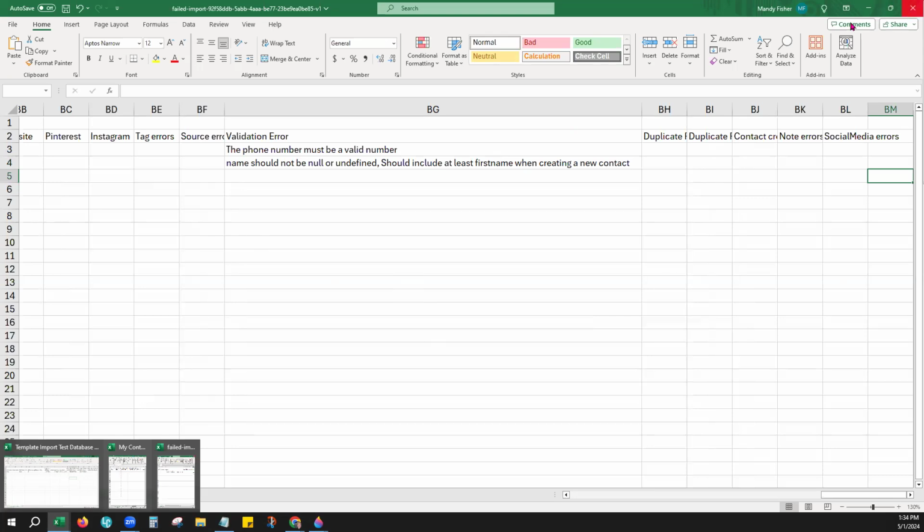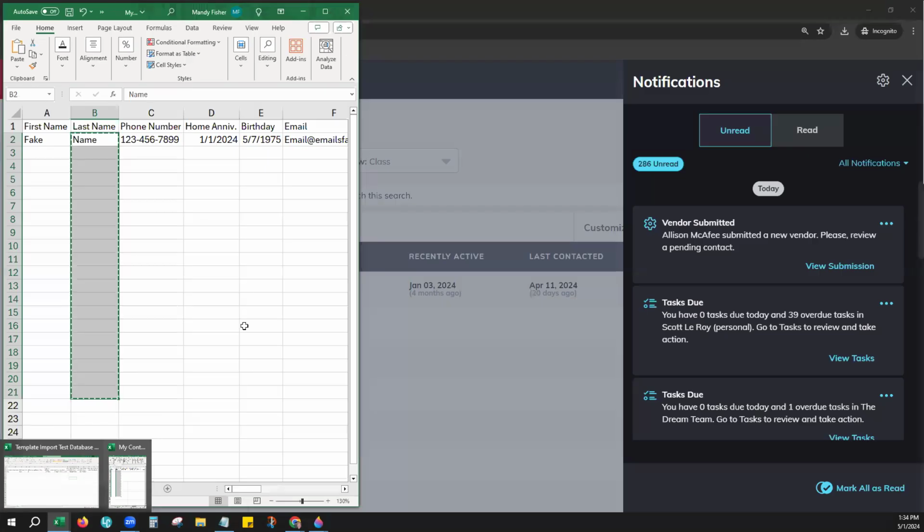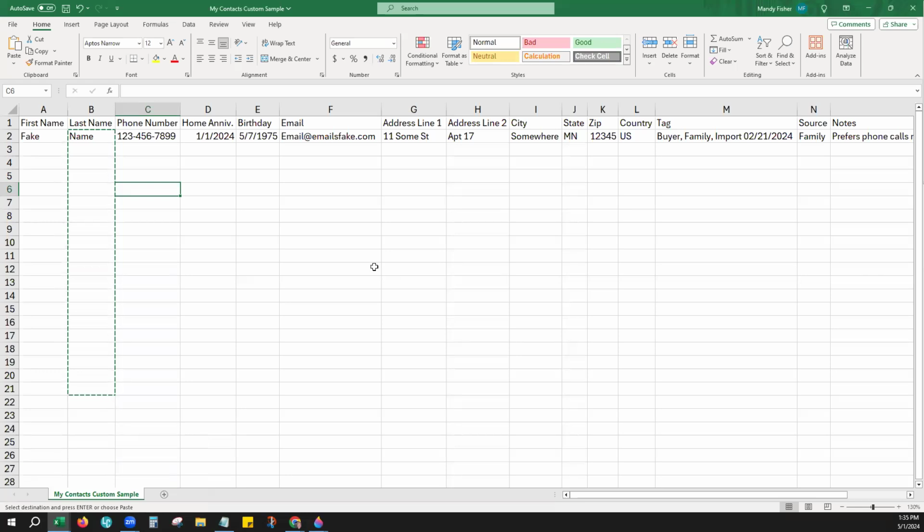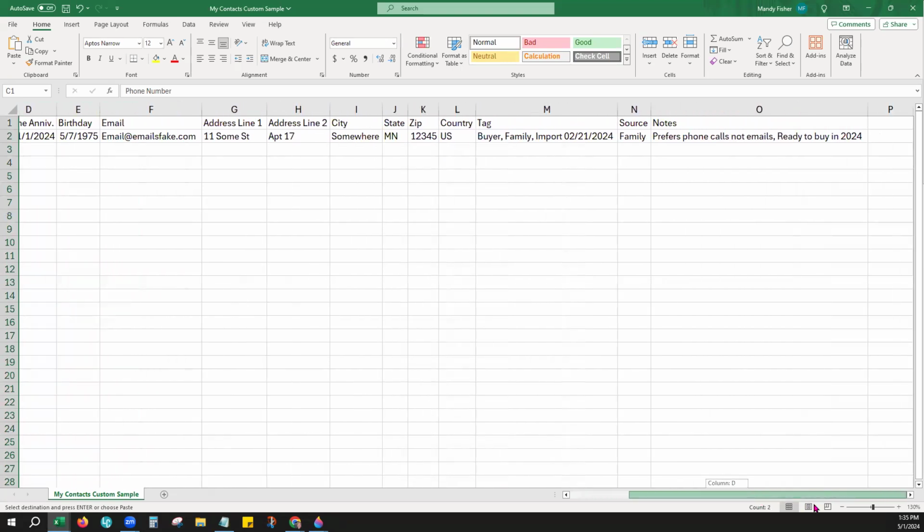I'm going to close the template and the failed log right now, and we're going to move back over to the custom import. Remember, I said this is just a normal file that you've used to either export your contacts out of somewhere or you've just manually typed your contacts into a spreadsheet. So the columns are whatever you want them to be. Notice our phone number doesn't have a yes to mark it as primary. And the address lines, some of the columns are the same, but it doesn't include all the ones of the templates. And so they really can be whatever you would like them to be.